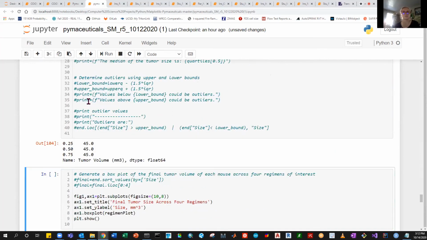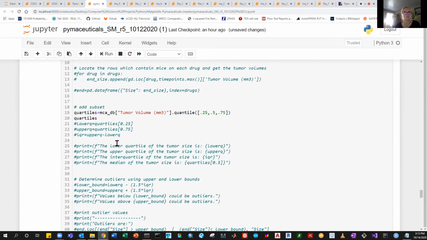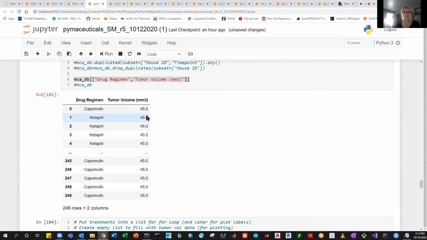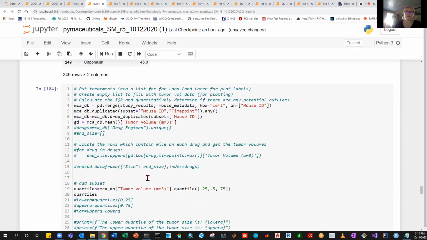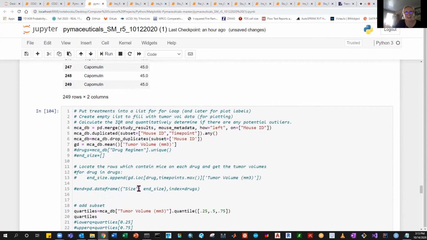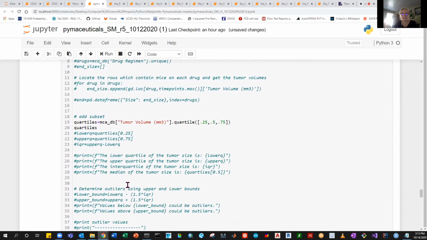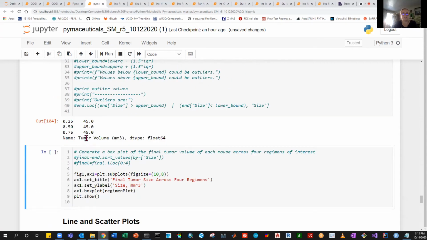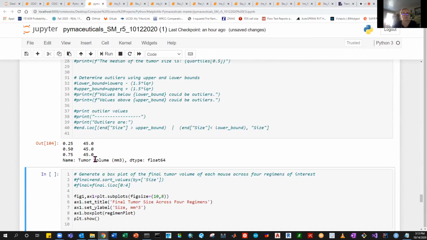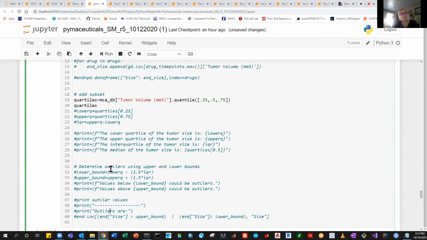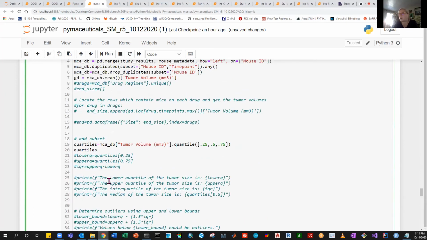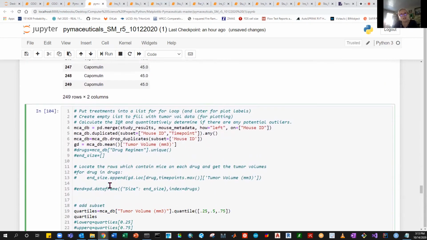What is inside quartiles? It's all 45 though. Does it ever change? I haven't seen it change. Why would you need to do the quartile if it's the same number? So weird. I don't know. There's nothing here that I need to assess if it's the same thing, and determining then the outliers. Put true into list, create empty list, fill out tumor volume data. I think we're not capturing something here.